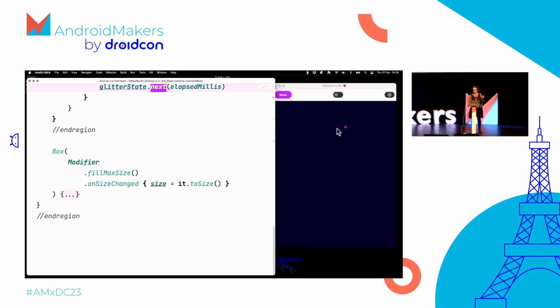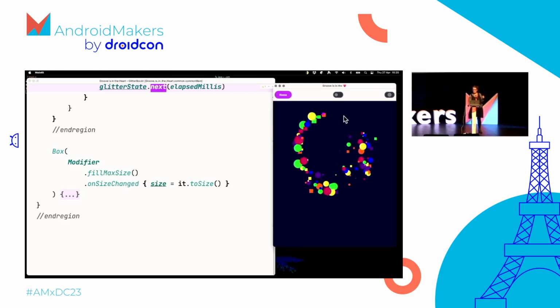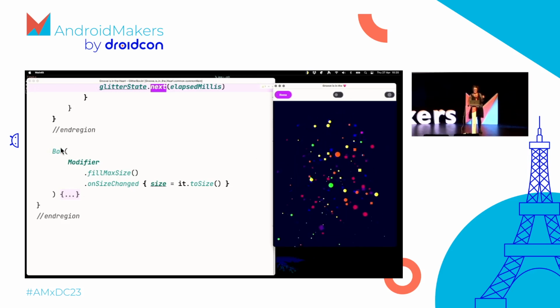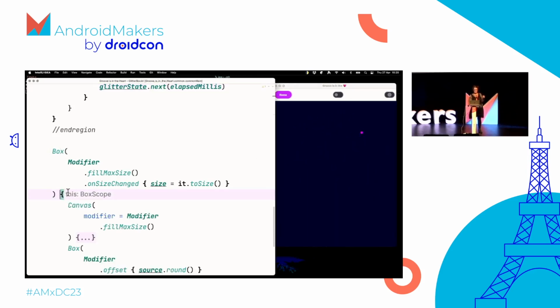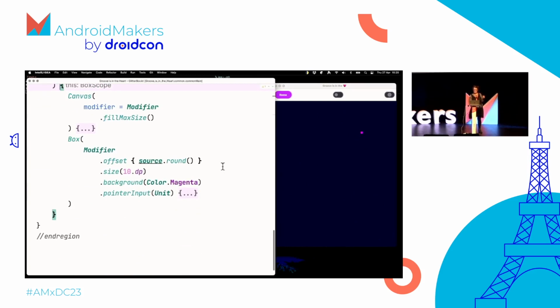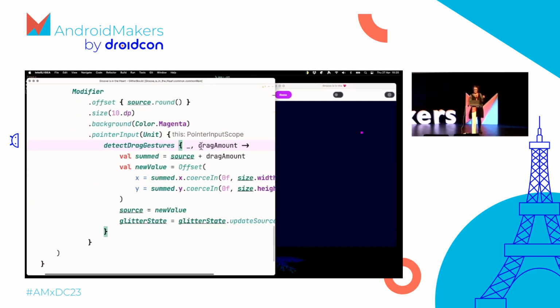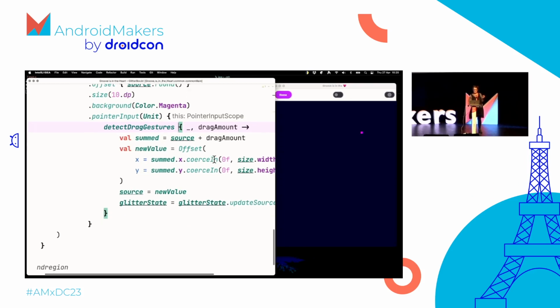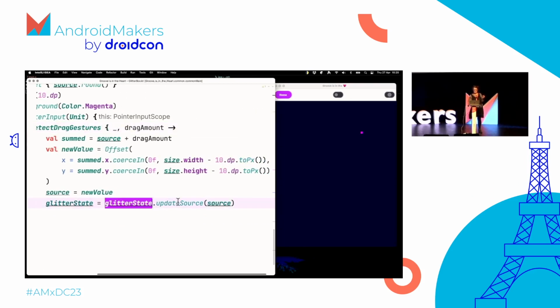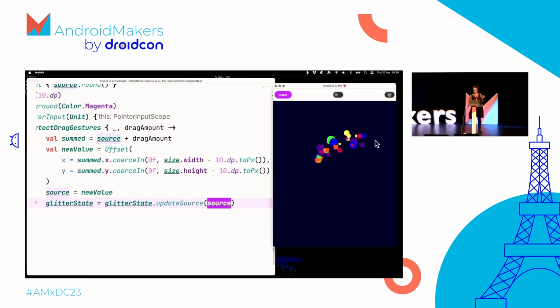And then how does this drag thing work? How does it update when I'm dragging? I've got a box. I think it's the little magenta box, which is that little cursor thing there. It uses pointer input. It detects a drag gesture. And then when it sees that it's been dragged, it will update the glitter state. An update. So this update source basically updates the XY position of where this is sitting. Okay. So now we've got all the pieces.